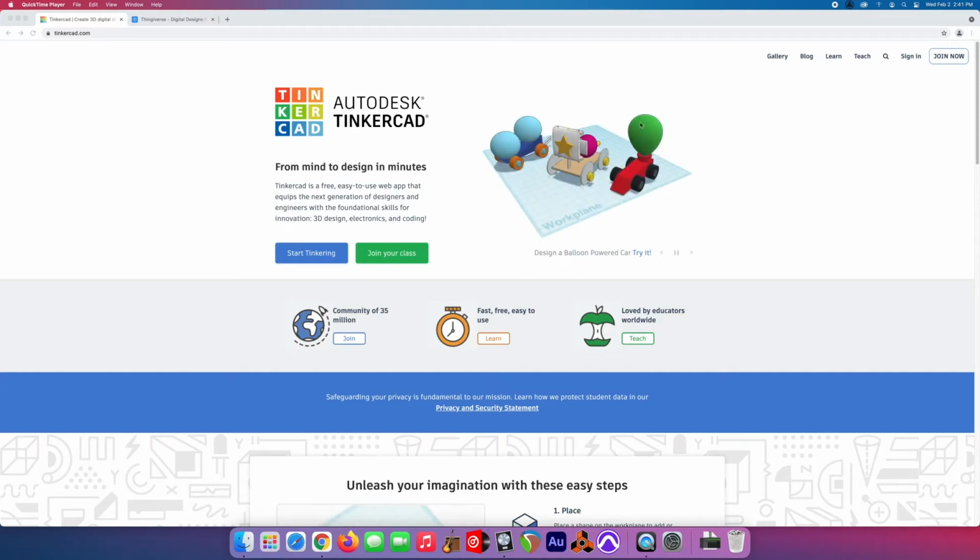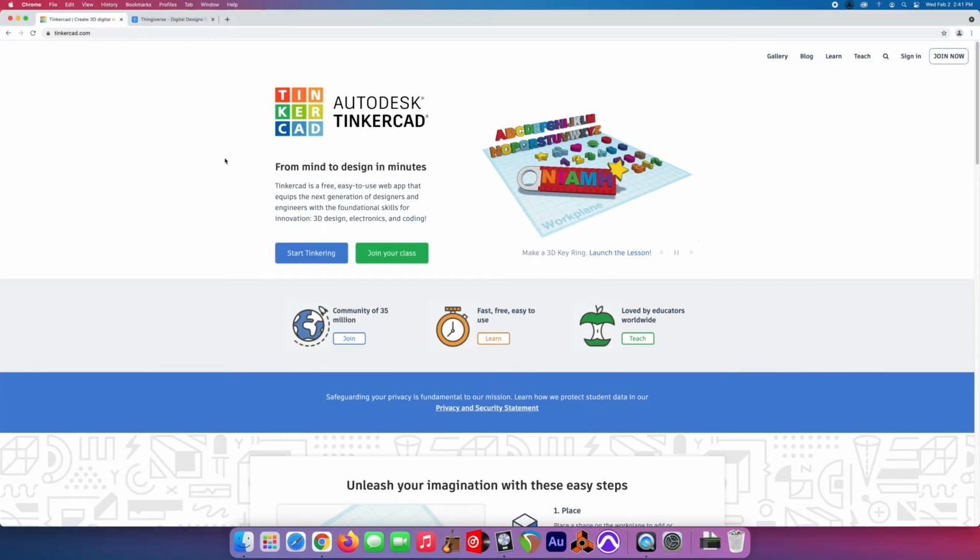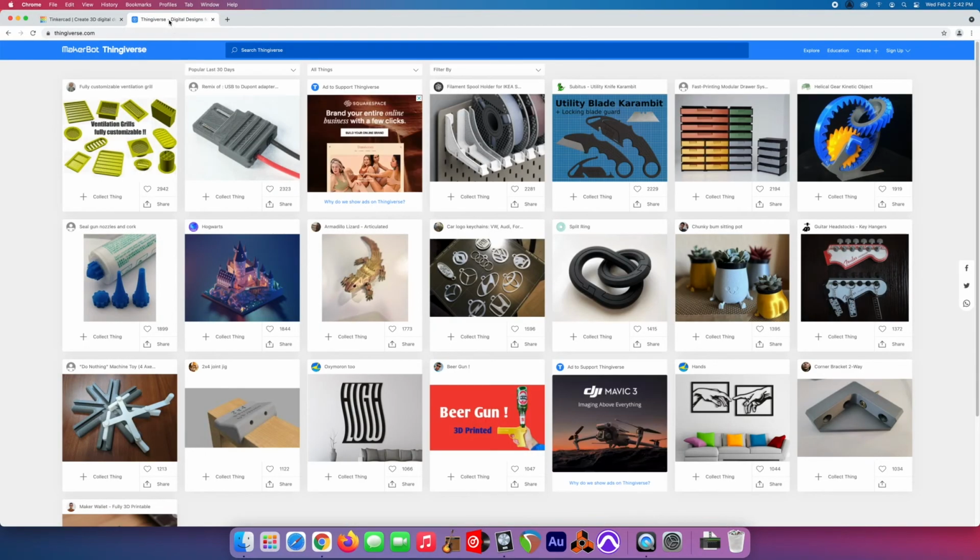What I'm going to talk to you about today is a couple of web services that you can use to either acquire or create a 3D design. The first of which is called Tinkercad. Tinkercad.com is the website. This is an application developed by the company Autodesk, and it's very robust and feature-filled. It's really a software that can do all the things that you want to do, and it's all for free, which is really nice.